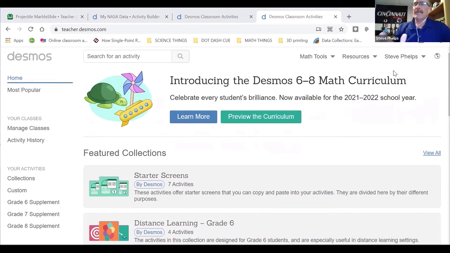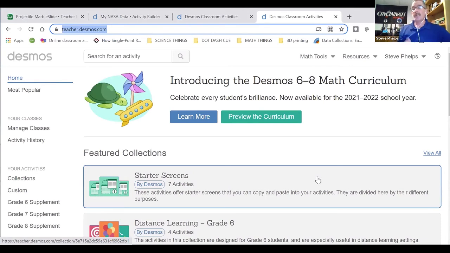At teacher.desmos.com, I will, Bo. At teacher.desmos.com, in the upper right-hand corner of your screen, if you've not signed in yet, go ahead and click on sign in and use your Google credentials. I don't know if your school is a Google school, but if it is, just use those credentials. Or if you have your own Gmail account, use that. It's going to be easier to do.